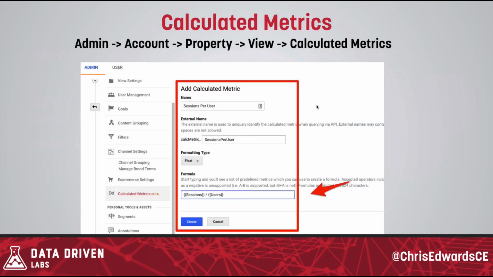To set up these calculated metrics, you're going to go over to admin, go to account, property, and then go to the view. Under view, you'll see calculated metrics. It should have a little beta tag in there. Do remember, this is still technically in testing. I haven't seen any major issues with it, but just realize that they have a beta tag on it, meaning it may not work 100% of the time. So just keep that in mind.